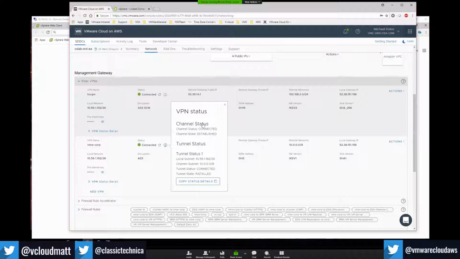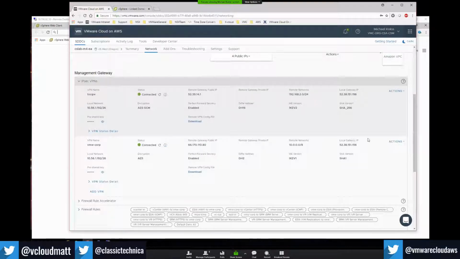Partially connected means that your phase one negotiation, which is the authentication and key negotiation, came up fine. But phase two, which is where it creates the individual tunnels within the IKE session for each subnet that you've created, means that some of them are not coming up. Usually that indicates you have an IP address mismatch between the two sides. So I'll show you what that looks like just so you can see.